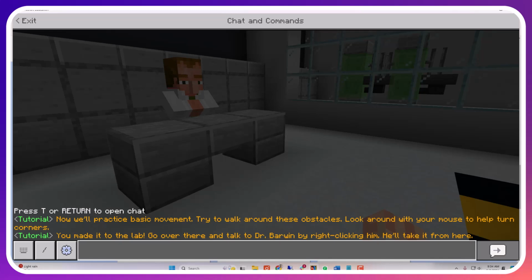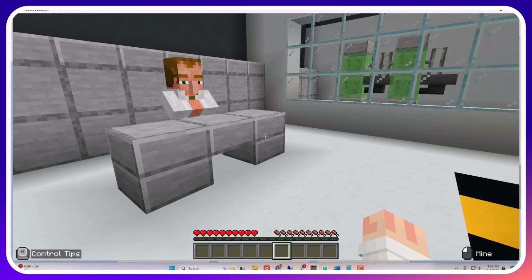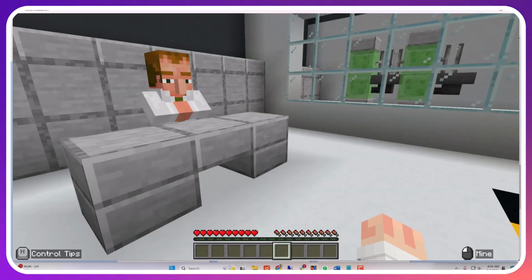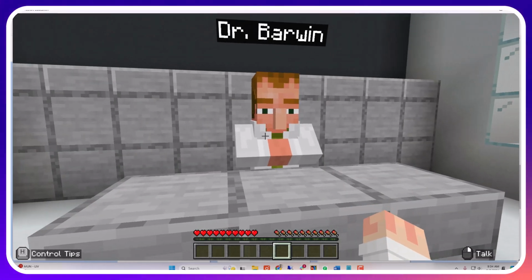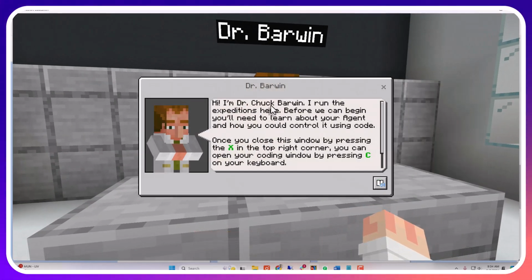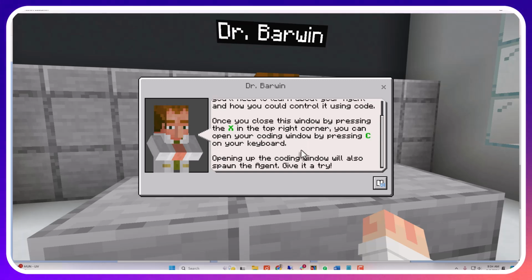So you're going to hit T, and that's going to be where any communication you receive from the tutorial is, if you need to read that again because you didn't read it fast enough and it disappeared, that's where you're going to find that information. And then you're going to navigate yourself over to Dr. Barwin. And when you're clicked on him, you can right click and then he's going to give you this notice here. So you can just read that when you get there.